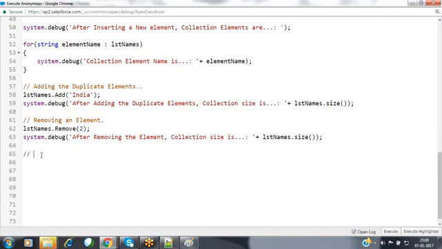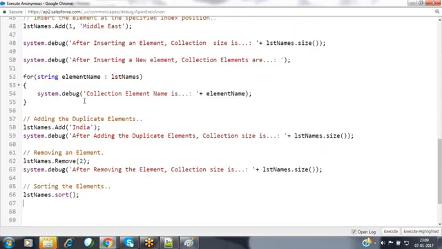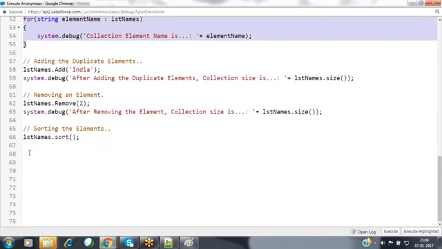After that, I want to sort the elements here. Whatever elements are available inside the collection, we can sort them by using the sort method. Now after sorting those elements, I would like to display them here.